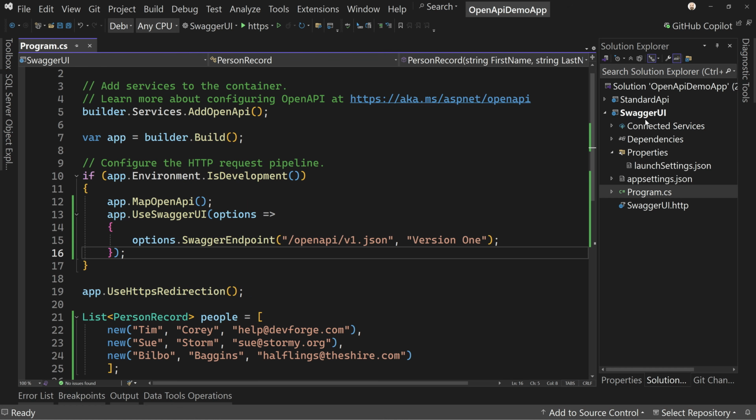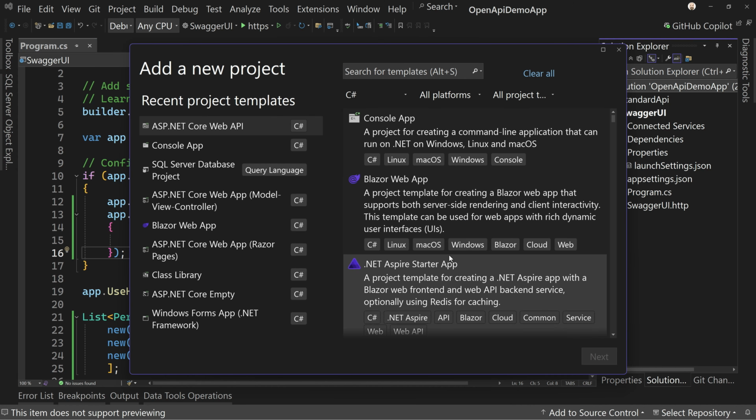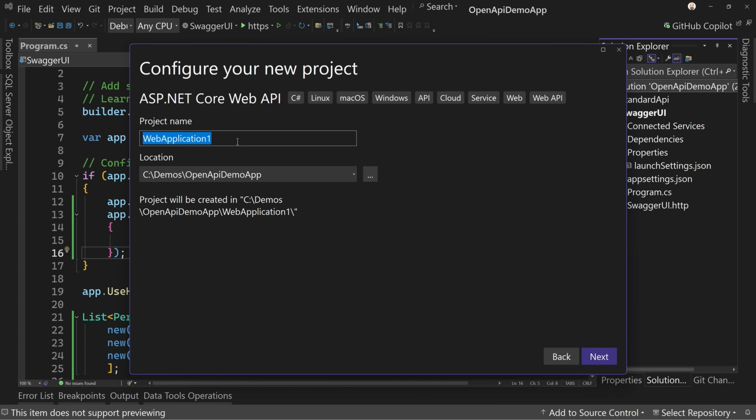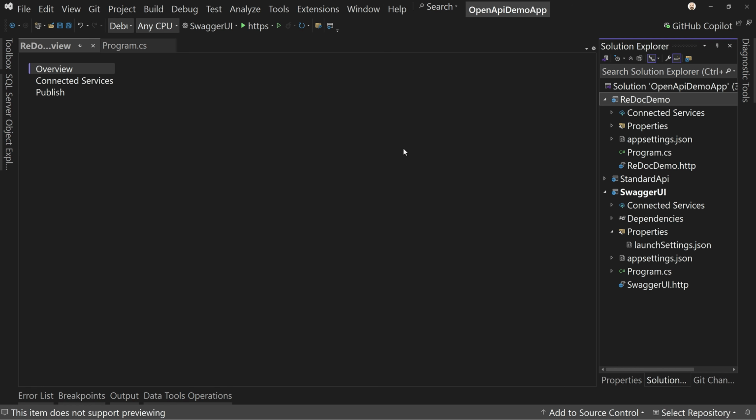Let's leave program.cs open, and we're going to right-click and say Add New Project, Web API. This time we're going to call this Redoc. Let's not step on toes for namespaces. Demo. I probably should call it Swagger UI demo. Oh well. You get the point. Leave all the rest the same.